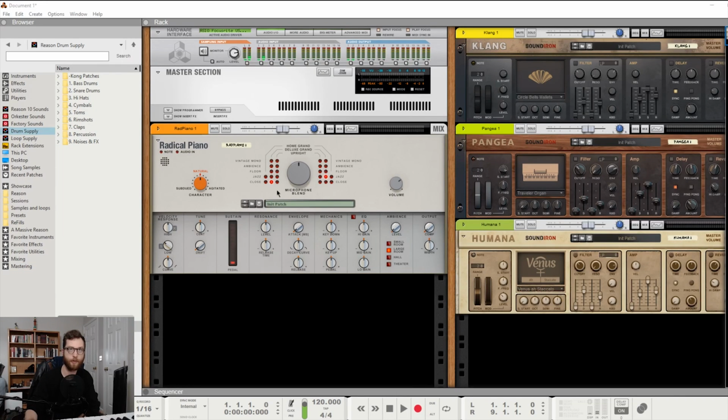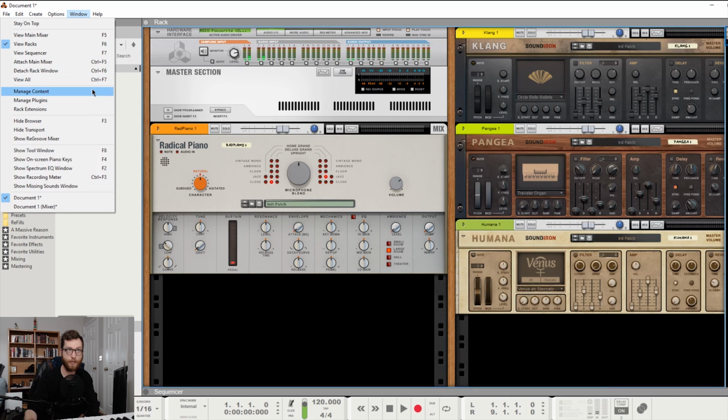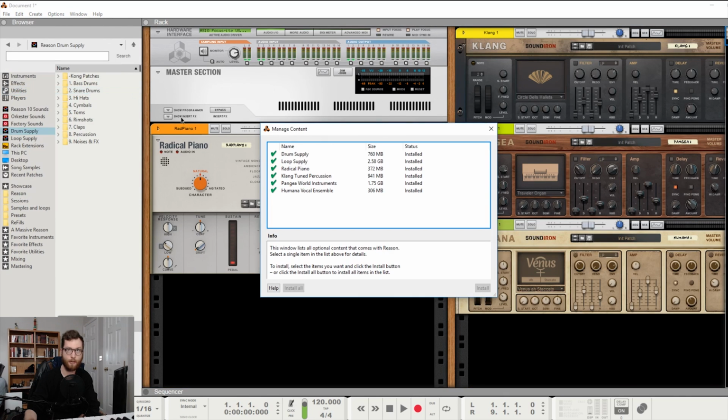So the optional content in Reason 10 is Radical Piano, Klang, Pangea, Humana, and then the drum and loop supply. By default, in the Reason 10 installation, they're not included, and the first time you boot Reason 10, you may actually see a window that allows you to install these modules, but if you dismiss that because you weren't ready to install them yet and you can't get it back, all you have to do is go to Window, Manage Content, and you can see the different content that you have available to your account.